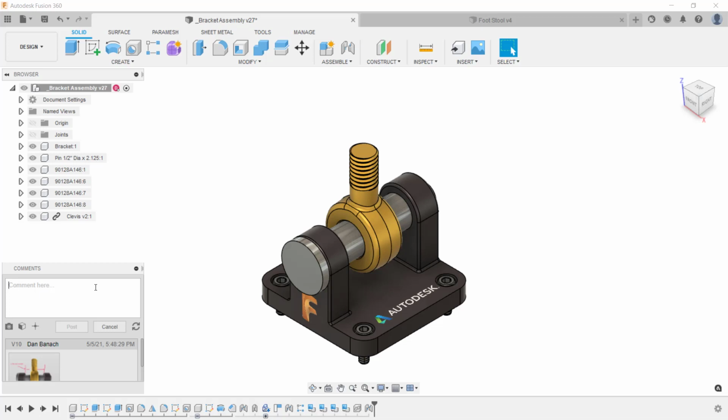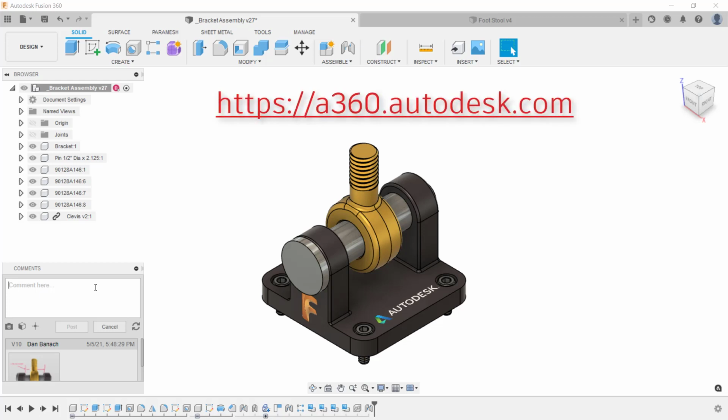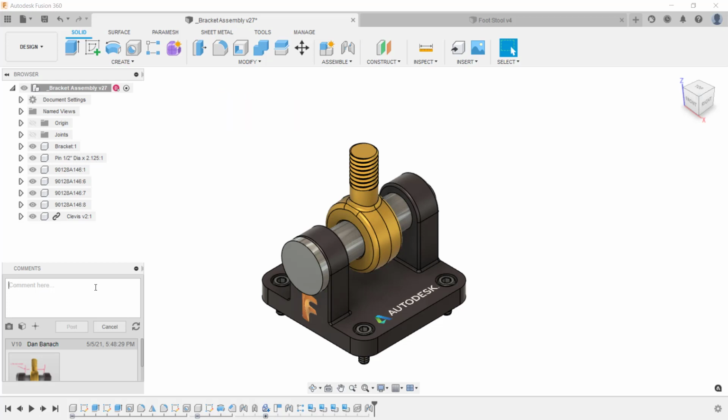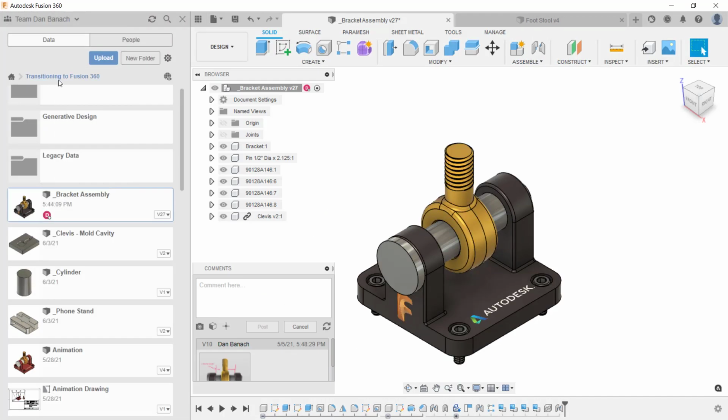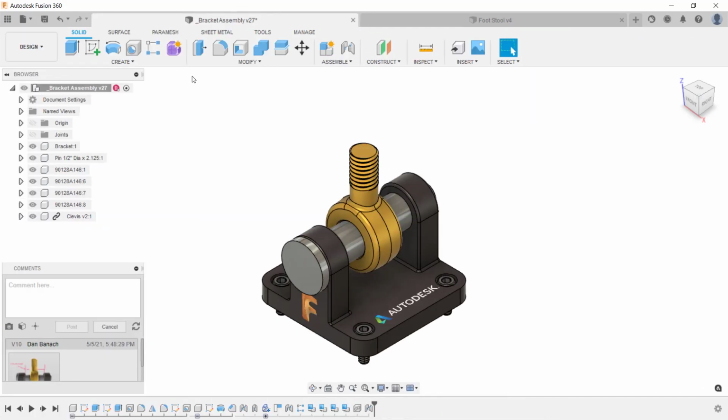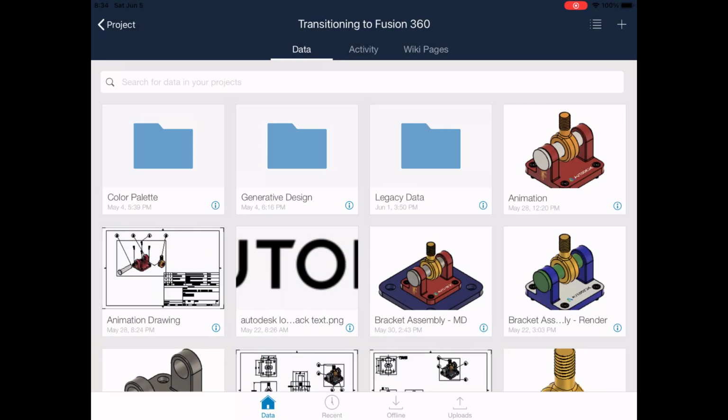The second method to add a comment is through your web browser. Simply go to a360.autodesk.com. You can also access this website by showing the data panel, and in this section, just to the right of the active project, and click Open on the Web. The third method to add a comment is through the Fusion 360 mobile app, and that's what I'm going to do now. Now I'm in the Fusion 360 app on my iPad.